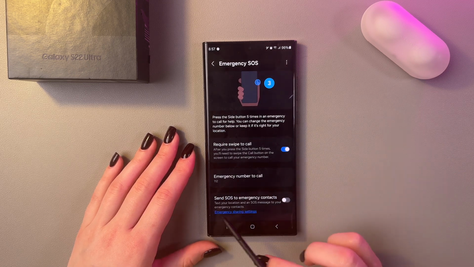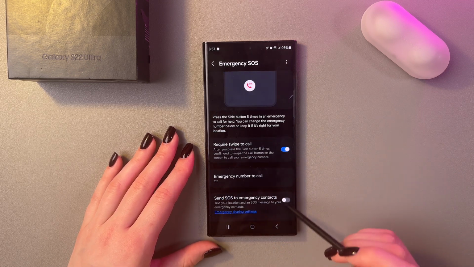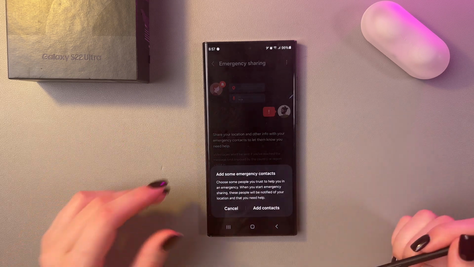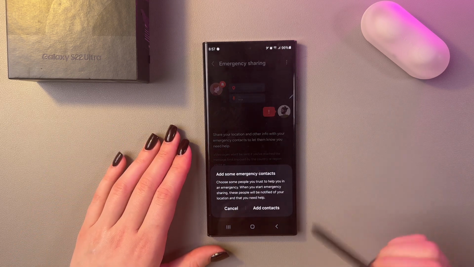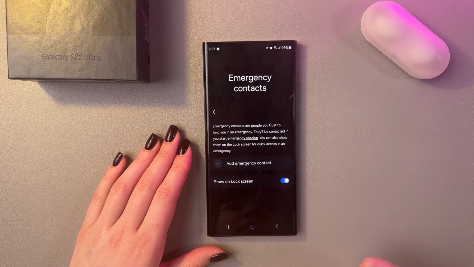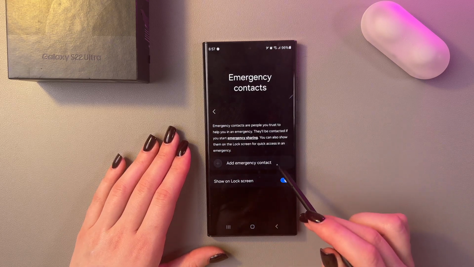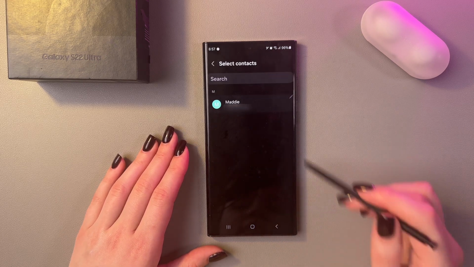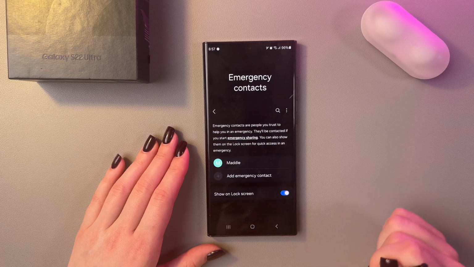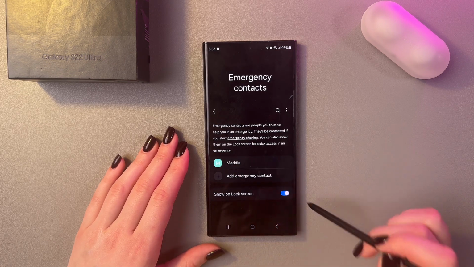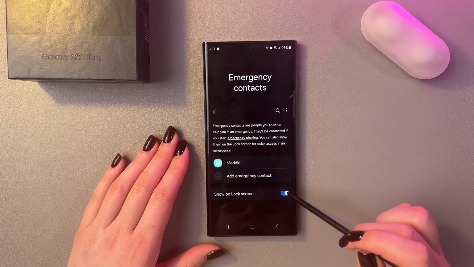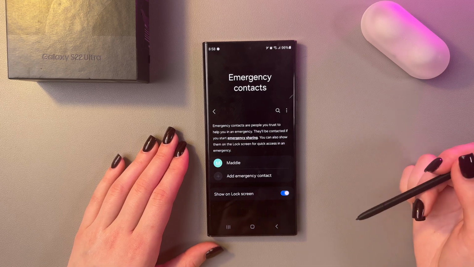So after that, you can enable this Send SOS to emergency contacts. And now we just need to set emergency sharing and add some contacts. So here I'm gonna select this button to add an emergency contact and select my friend Maddie. After that, you can either enable or disable showing on the lock screen. I'm gonna keep it enabled.